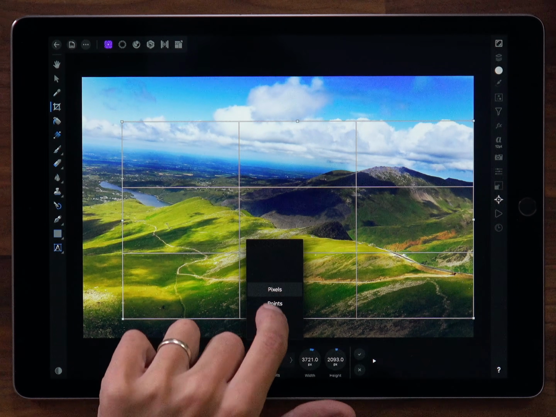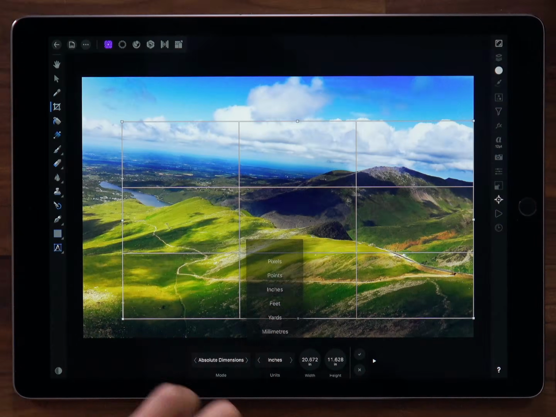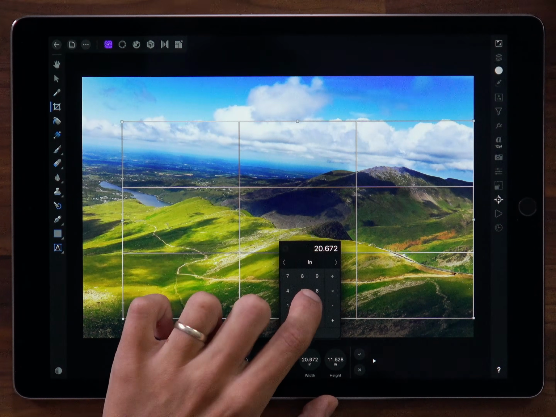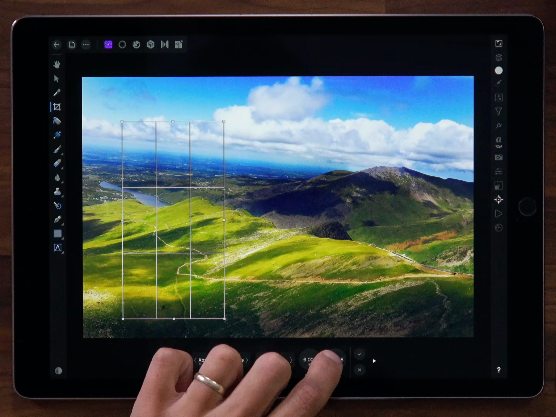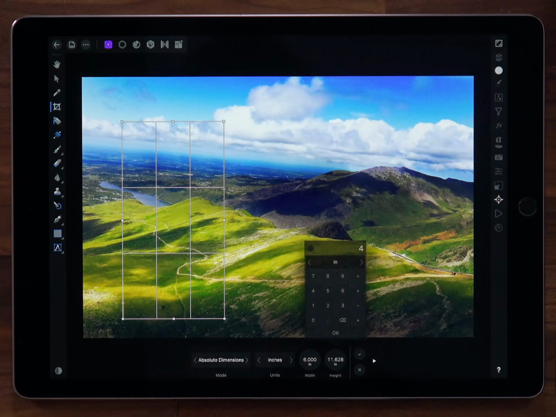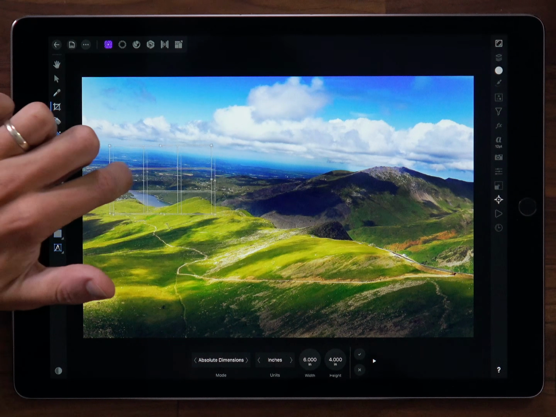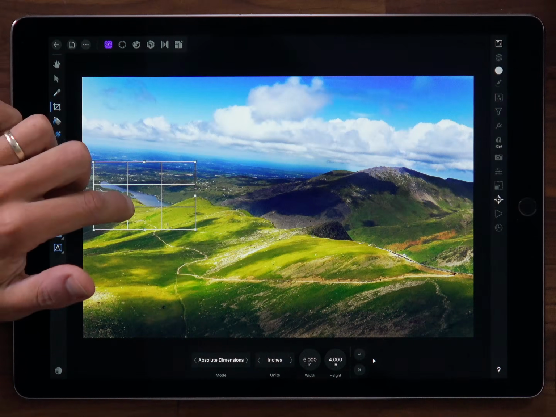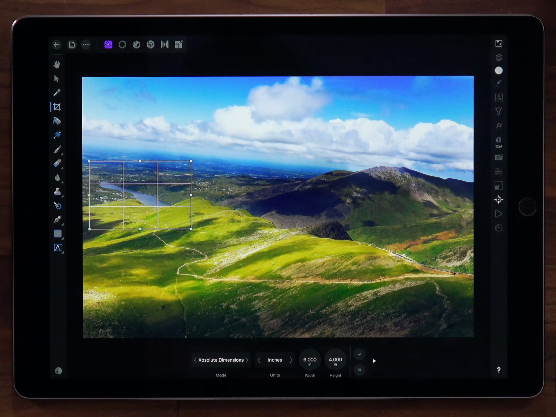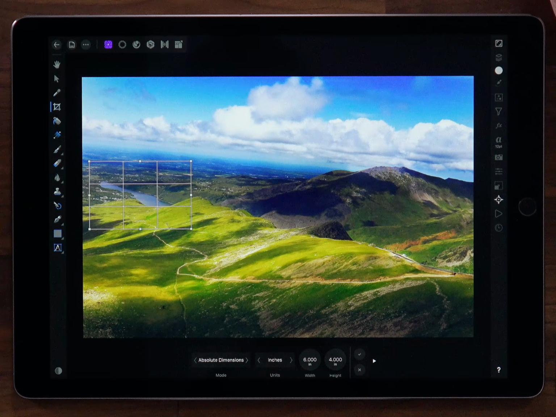So I could change the units to inches, for example. Then in width, I could type 6, and in height, I could type 4. This then gives us a perfectly sized 6" by 4" crop window of the image. But those are not the only options available to us, so let's just have a look in more detail.